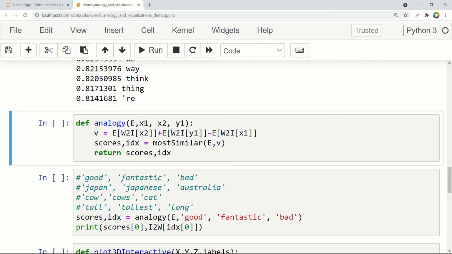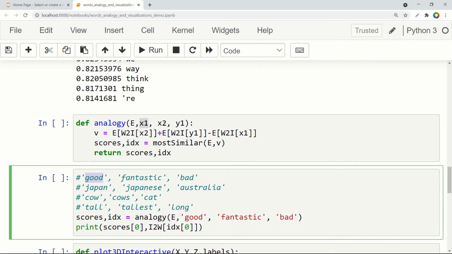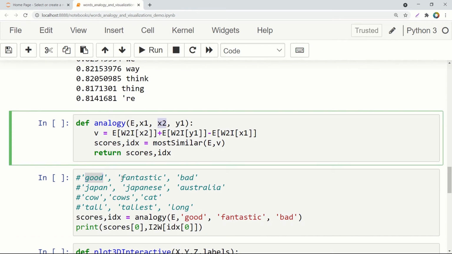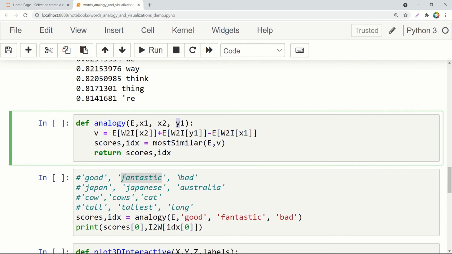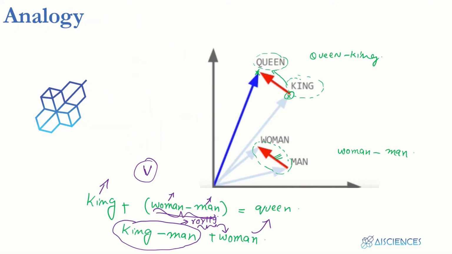Next, we focus on analogy. So this is our E, the embedding matrix for all the words. This is a word, let's say good. This is a word, let's say fantastic. And this is a word, let's say bad. And that's the vector we come up with according to the analogy that we discussed here.